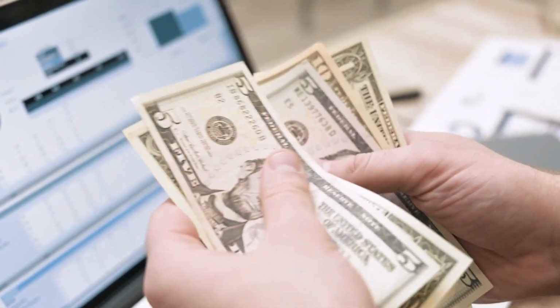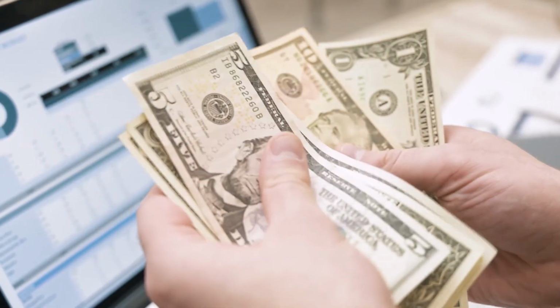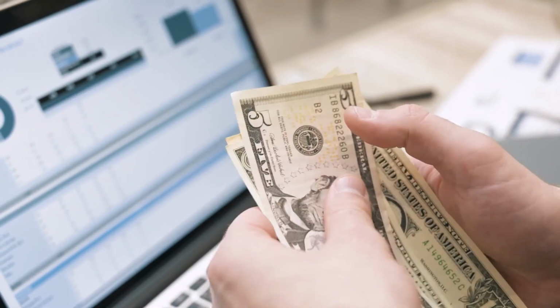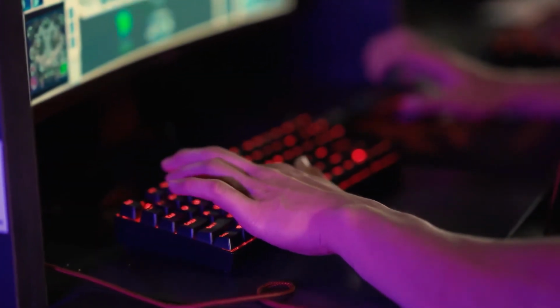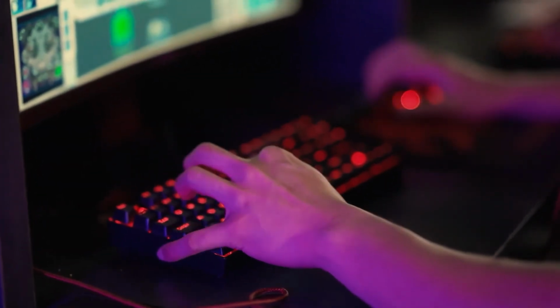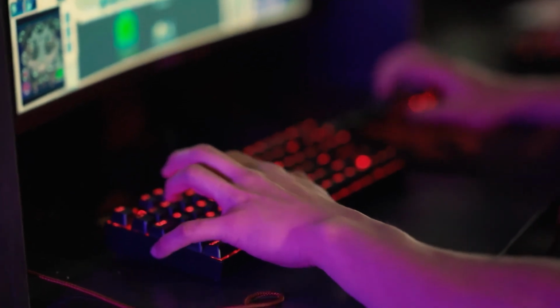So there you have it. You can make a full-time income by simply searching the internet using Google. All you need is a computer and an internet connection. There's no need to invest in any expensive tools or software. Just use what you already have and start earning money today.